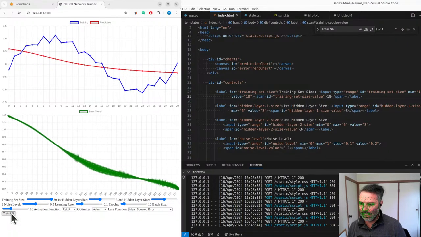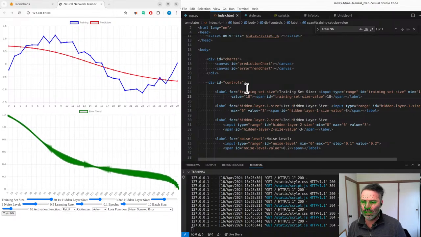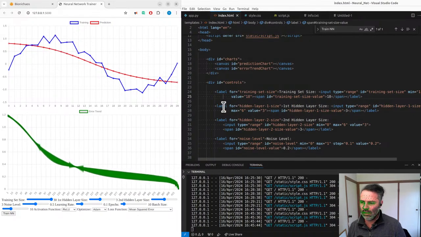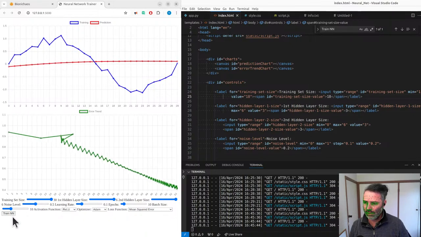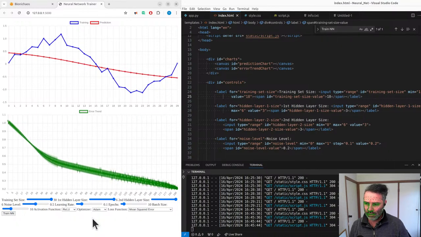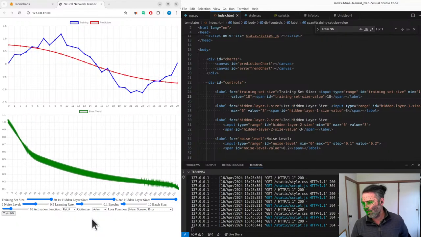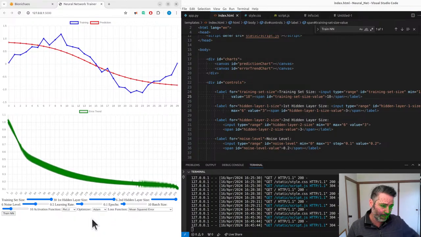Let's see how the neural net is learning. That's essentially its performance. In green, the error trend is getting to, is it 0.2? No, 0.1. And that's the prediction result. So if we add, say, more layers, see if it does any better. Then we could also check how it's performing in noise.